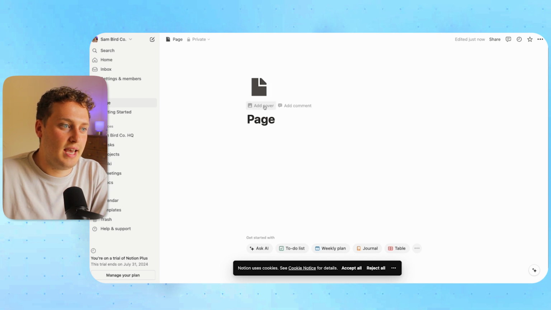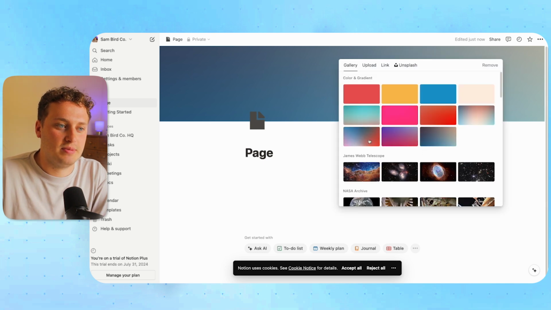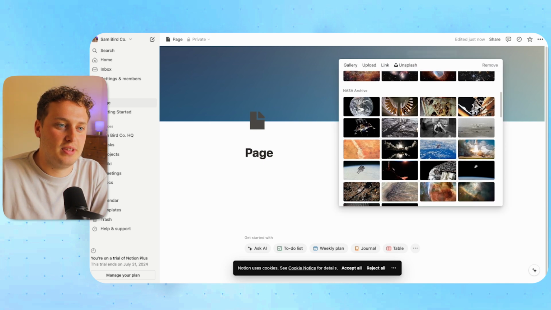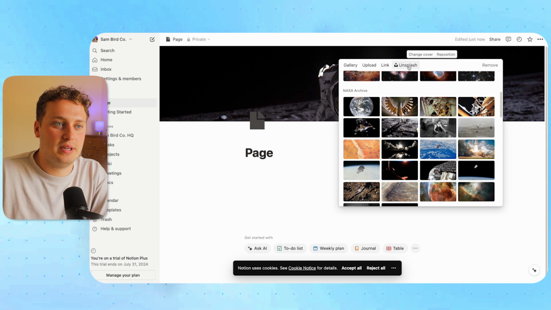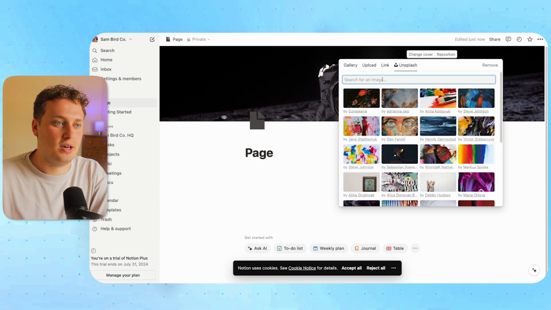I can also hover again, and you'll see it has add a cover. The cover is created automatically, and I can come up here to change the cover. We have some gallery photos here, so we could use some of these, whatever we like. Or we can go over to Unsplash, which is a service Notion collaborates with, and we can type anything in here.